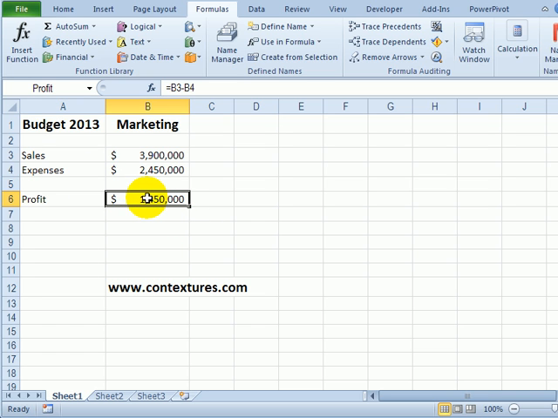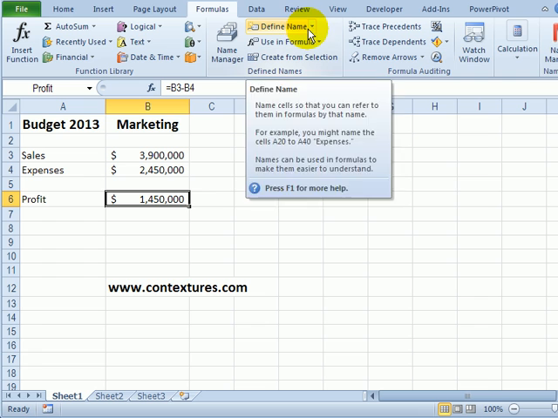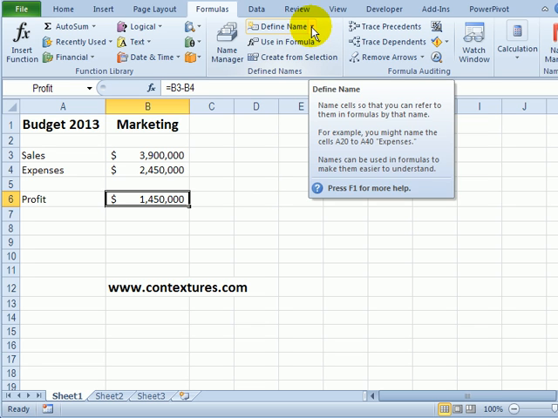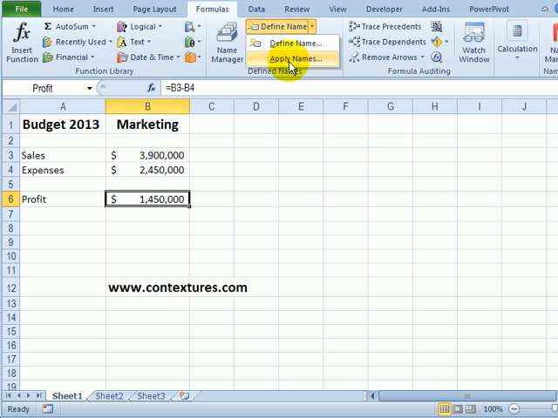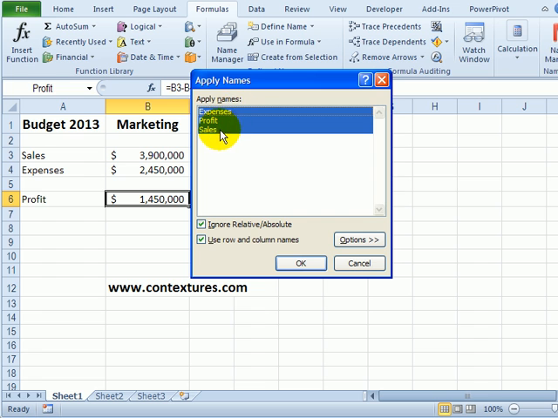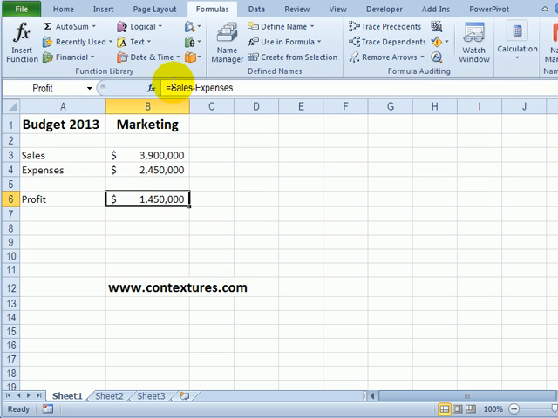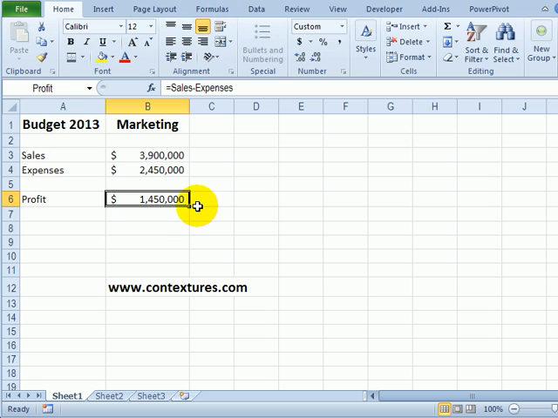To use those names in this formula, on the Formulas tab, I'm going to click the drop down beside Define Name and click Apply Names. It shows all the names that I have here, and click OK. And now if I look at this formula, it has just substituted the names where it could in this cell's formula. We're going to create our first scenario now based on these marketing numbers.